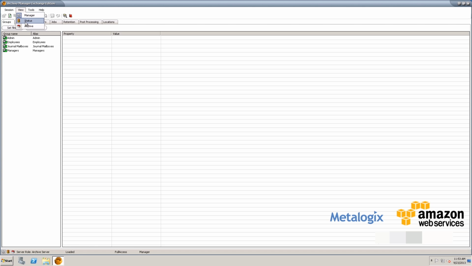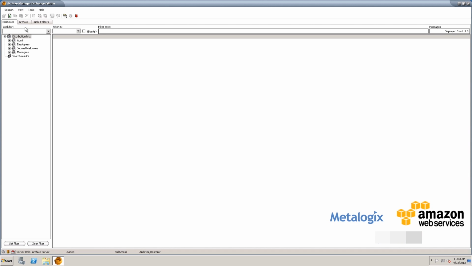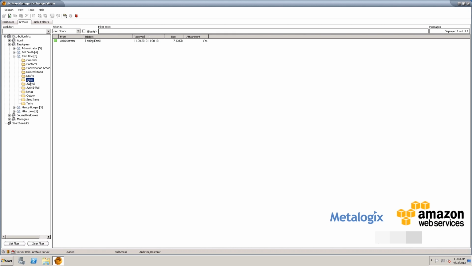If you want to look at some other features, please go ahead. Of course, you can dig into many different areas within Archive Manager Exchange Edition, and you'll find there's a lot of rich features there. For example, the archive view, where you can see specifically which end users have in fact been archived.